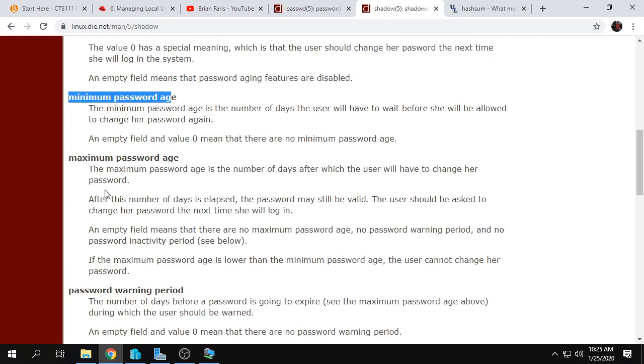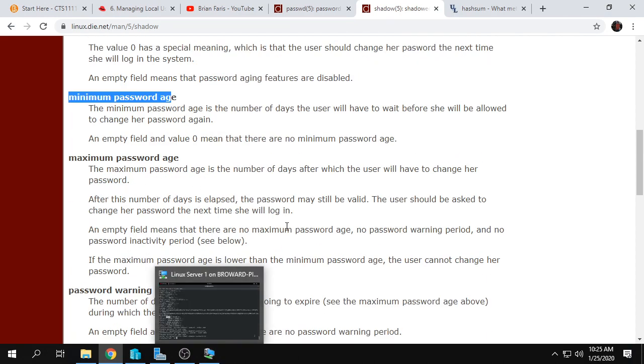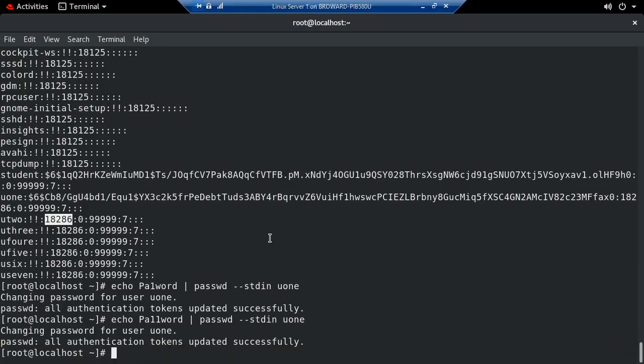Now the next one is the maximum password age. So if I want them to change the password every 45 days, I would just have it 45 days. This next field would be 45 days later than this. 99,999 means they don't have a limit. Basically, it's saying you don't have to change your password for a few centuries.